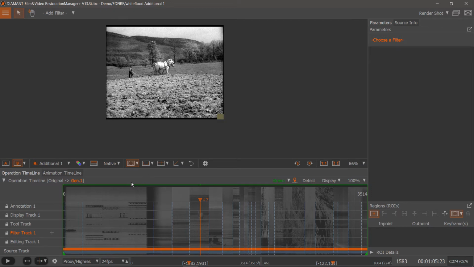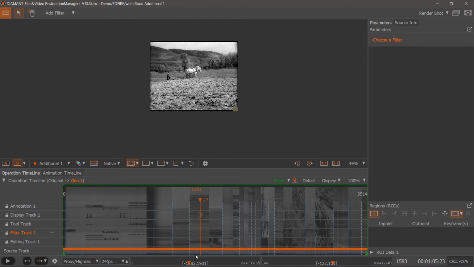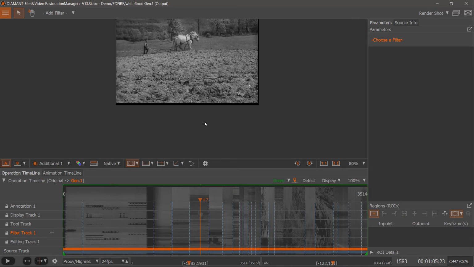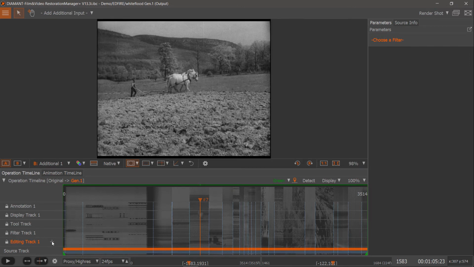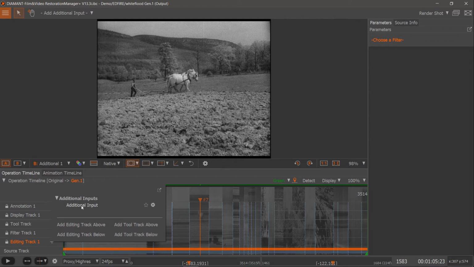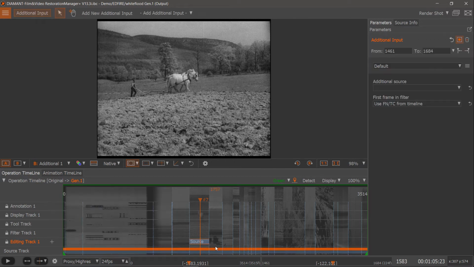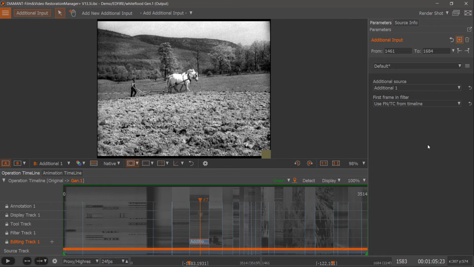So in order to bring now, instead of my original source, the alternative one, I would go to the editing track and say I want to have an additional input here on the timeline. It creates an additional source filter. And here in the parameters, I can configure what I want to have as additional source. Well, in this case, my additional one. I could have several additional sources if I want, so I just need to load them back in the time in the background, and I can use it from here.